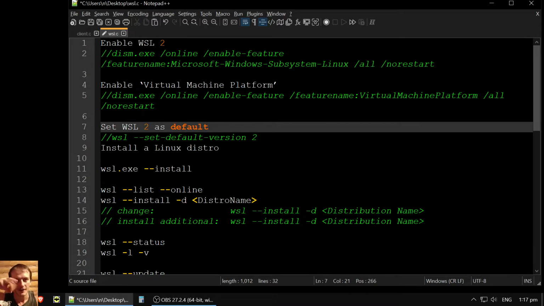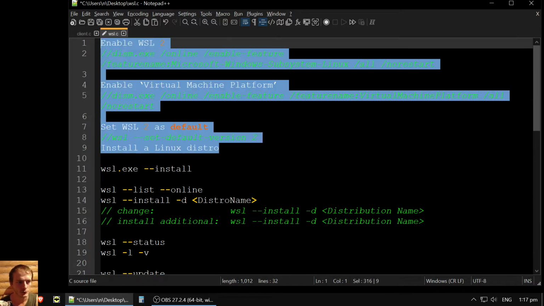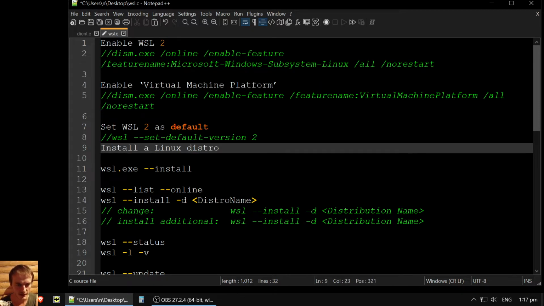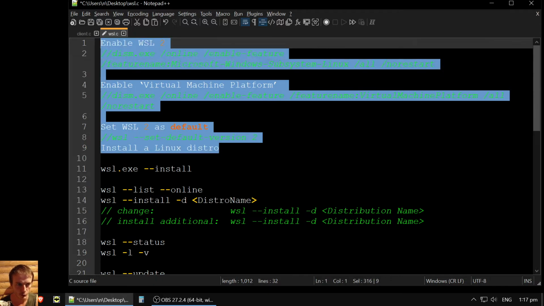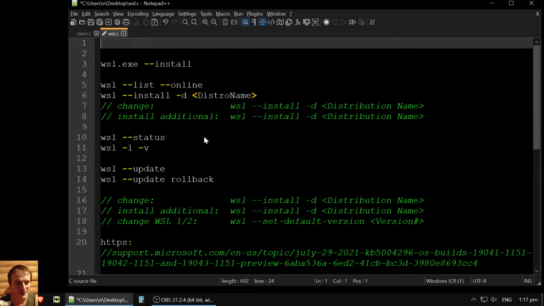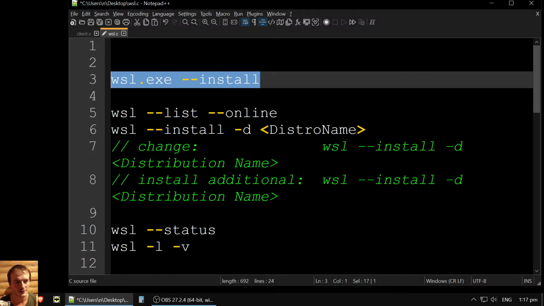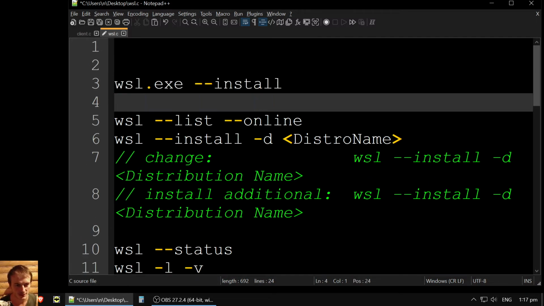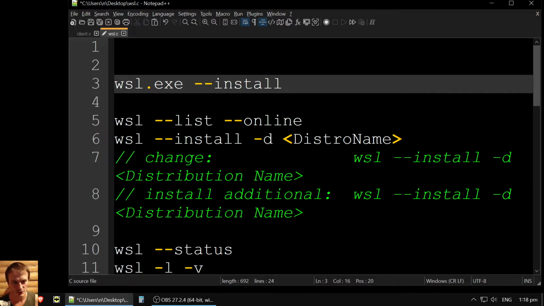Hi, I am Igor Glass, and today we will install WSL, Windows Subsystem for Linux. In the past you had to perform quite a complex installation with a lot of customization, but right now you need just one simple command: wsl.exe --install.